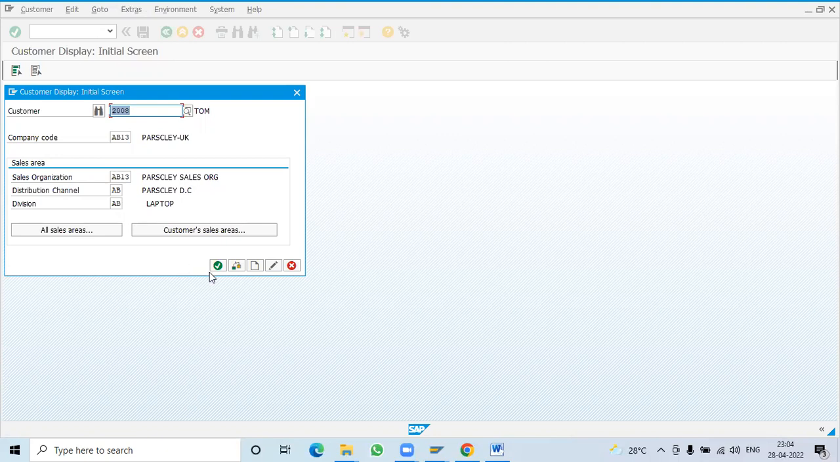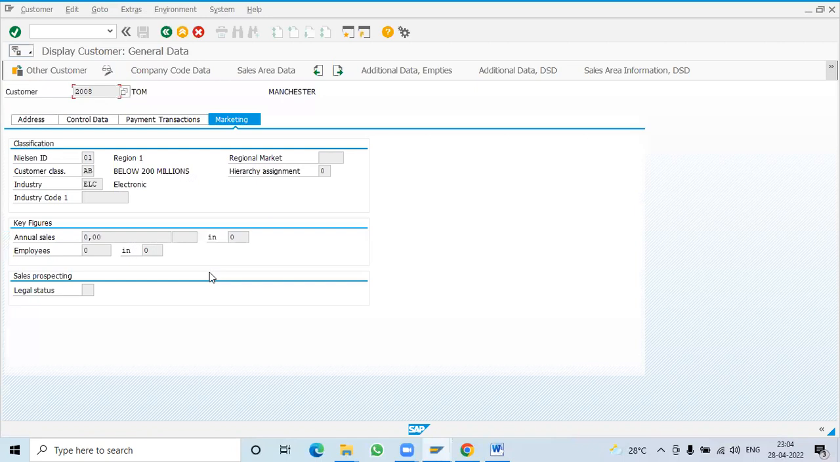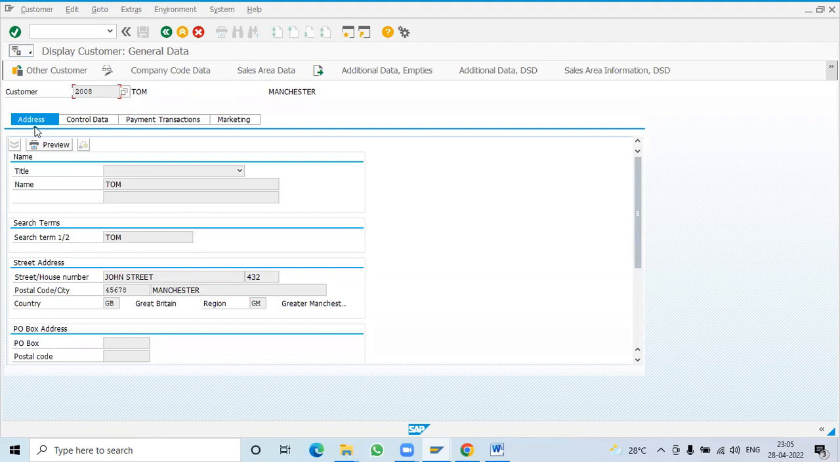First, click on enter. If you click on enter, first this screen will come. This is the general data screen. You see here, general data. Basic data will be there in this screen. You see here the address tab. I have given address details. One by one, while showing you, I will explain the things. So now I minimize this.